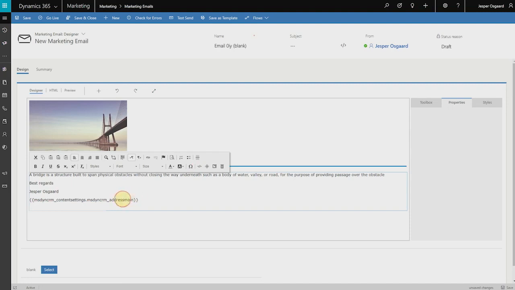And last but not least, we need to include our subscription center. So every contact needs to have the option of unsubscribing from emails. That is the law. So we'll insert a placeholder text. Here's where you manage your subscriptions or something like that.